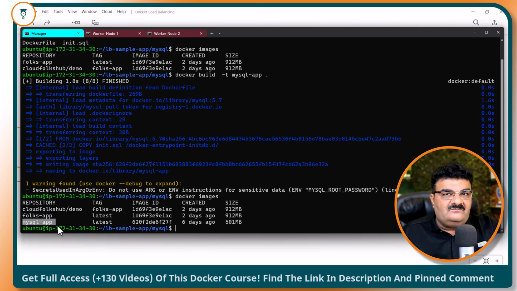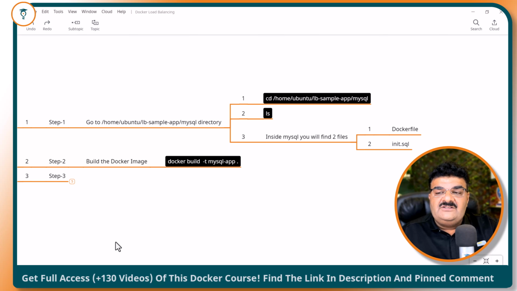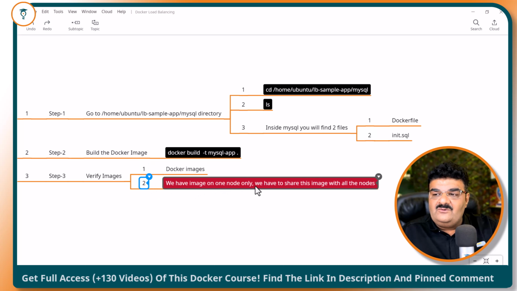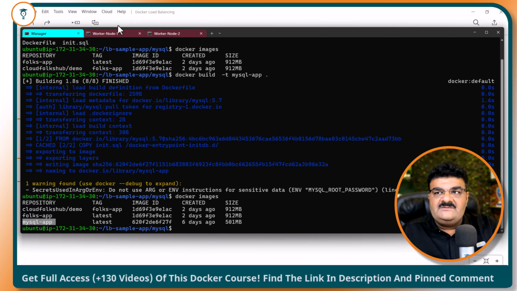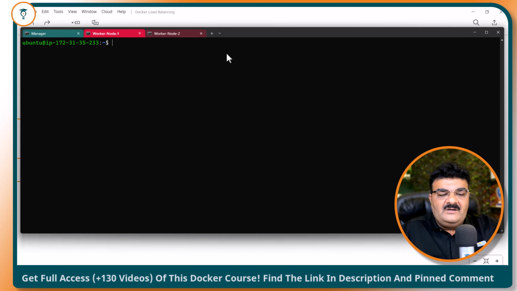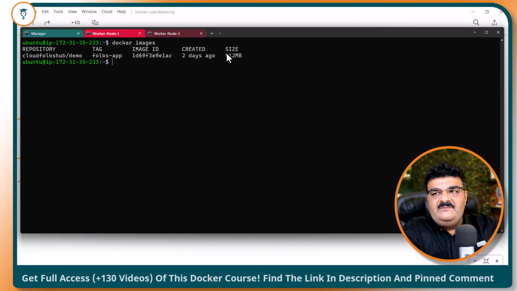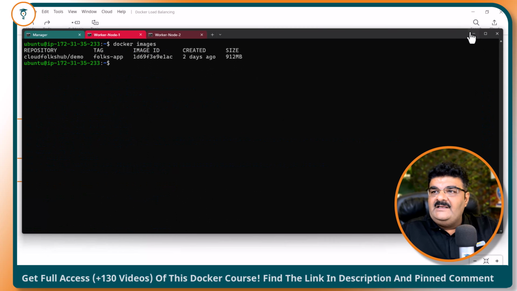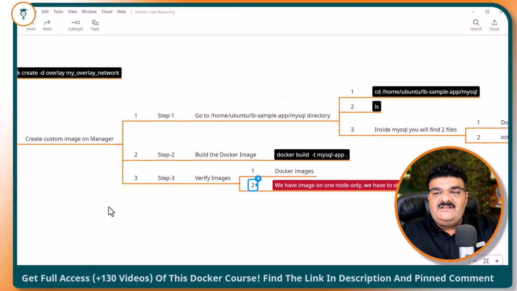So that's all. We want this image on our worker nodes as well. So verify the image with docker images, and we have the image on one node only. We have to share this with all the nodes. If I go to the worker node and give the command docker images, I get the image that we used in the previous class. So I don't have this image. We want mysql-app here on the worker node, right? And now you are aware of how we can share the image.